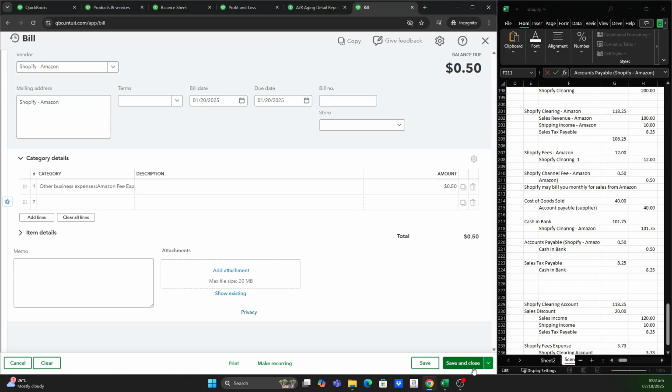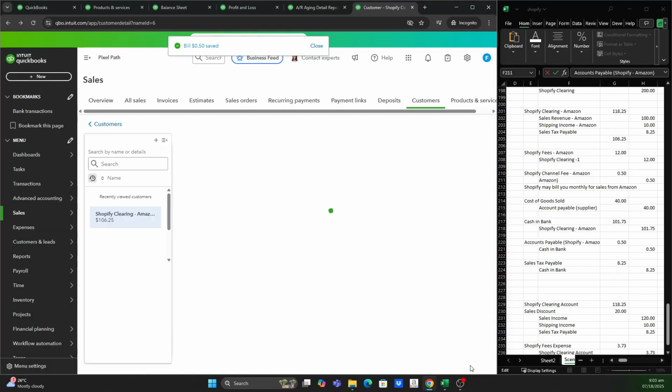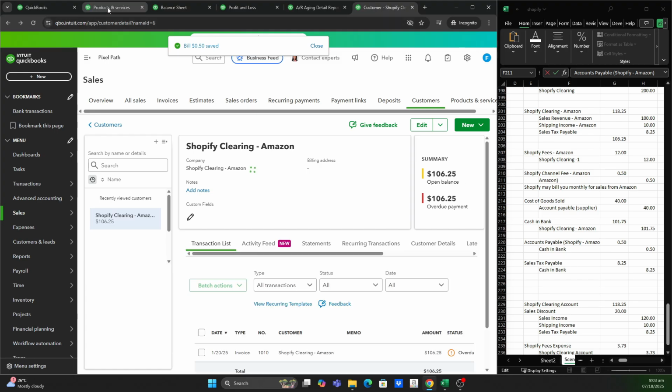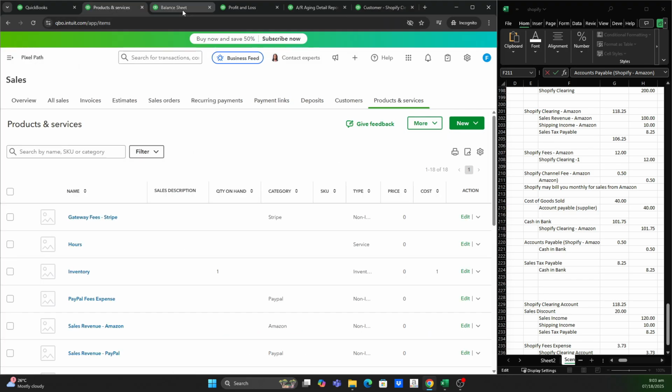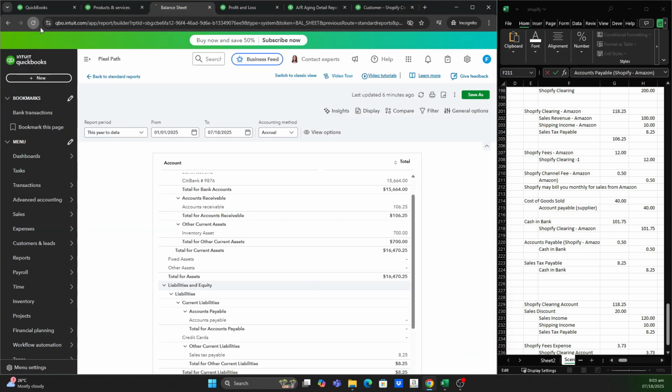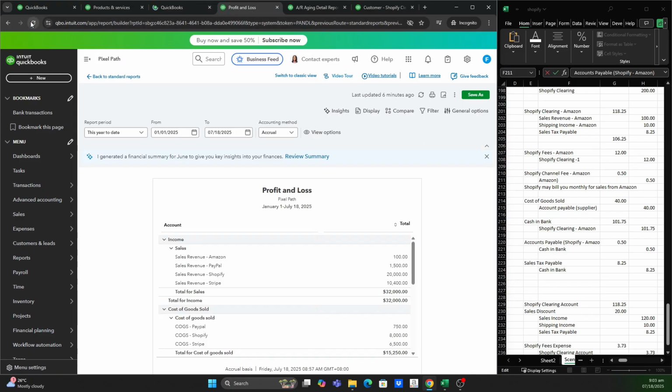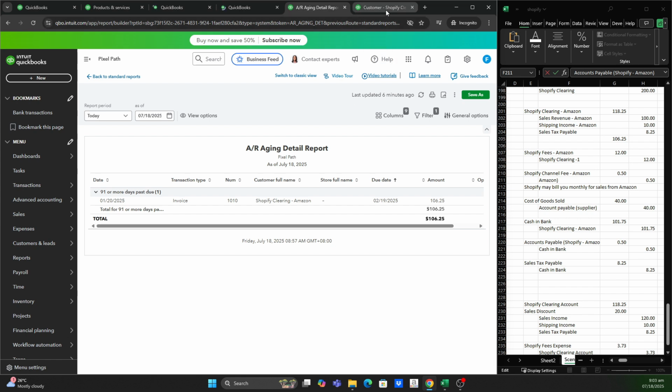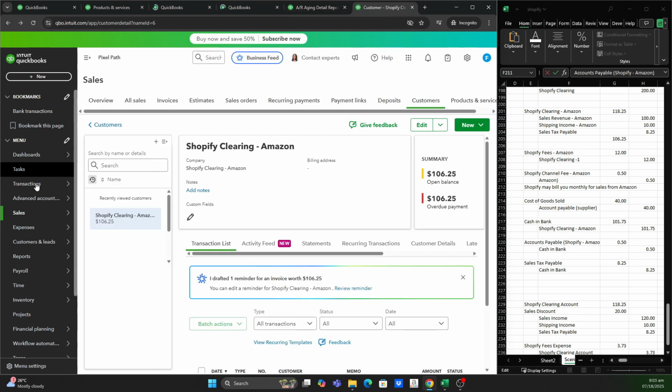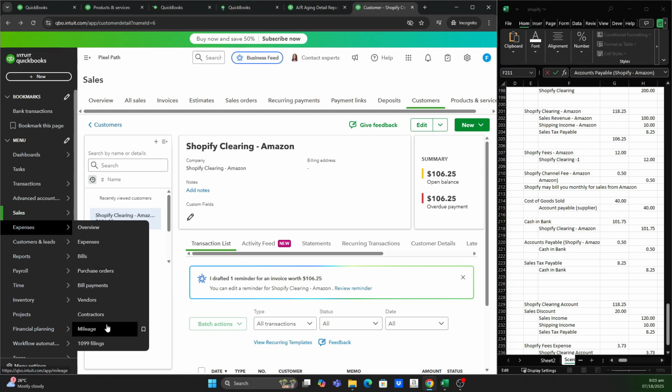So save and close. Let's go back to balance sheet. Refresh. Also here in the profit and loss. Here, nothing happened here. Same thing with here. But let's go to customer, vendor.